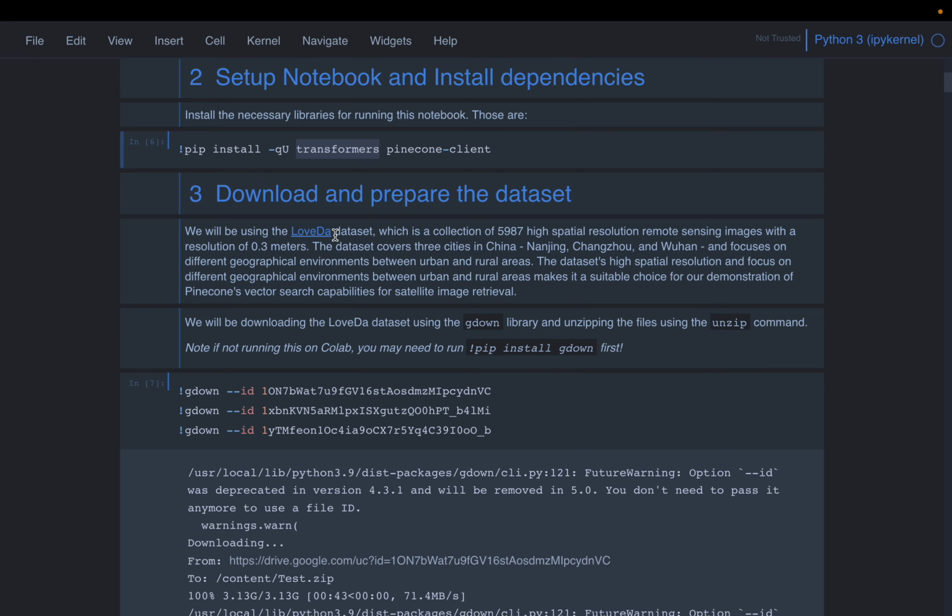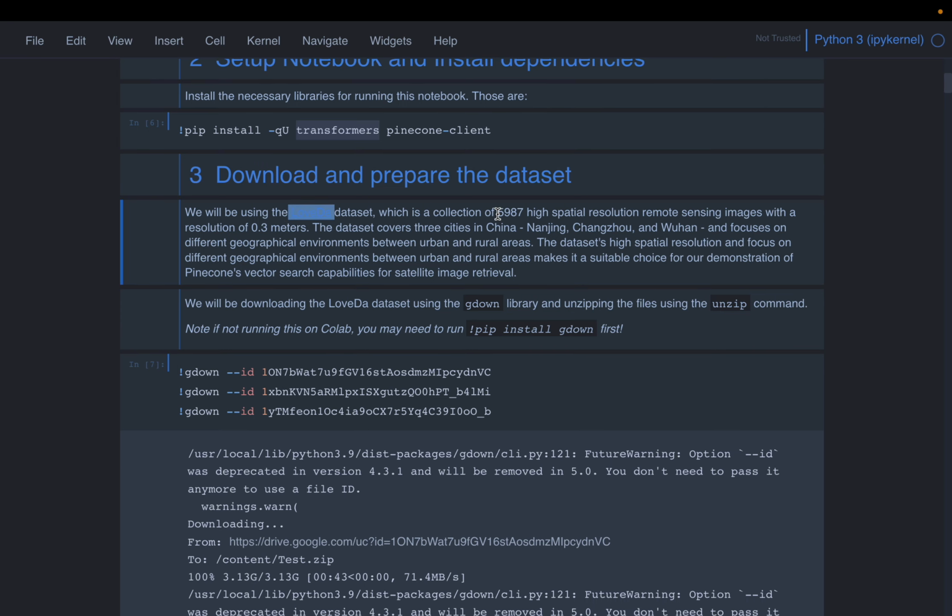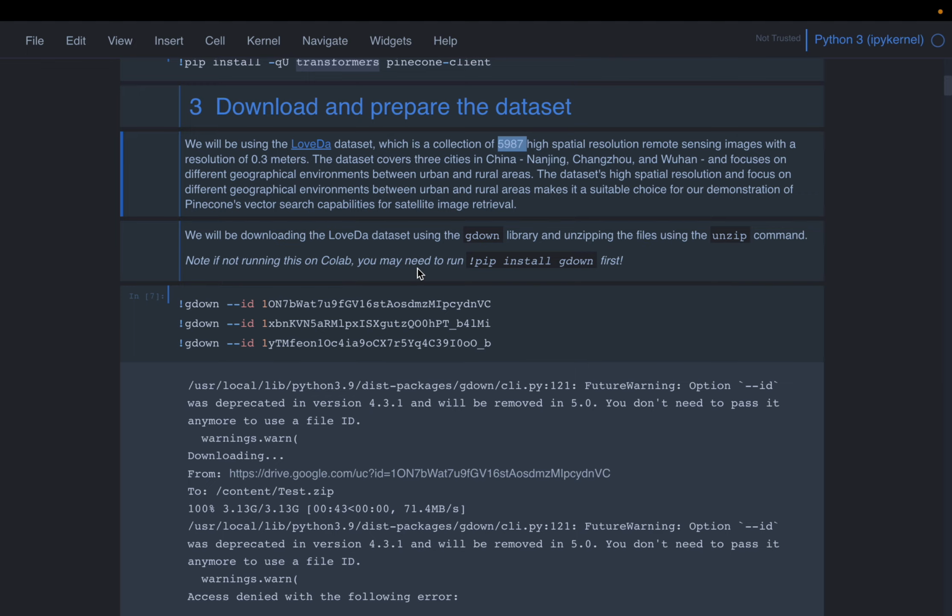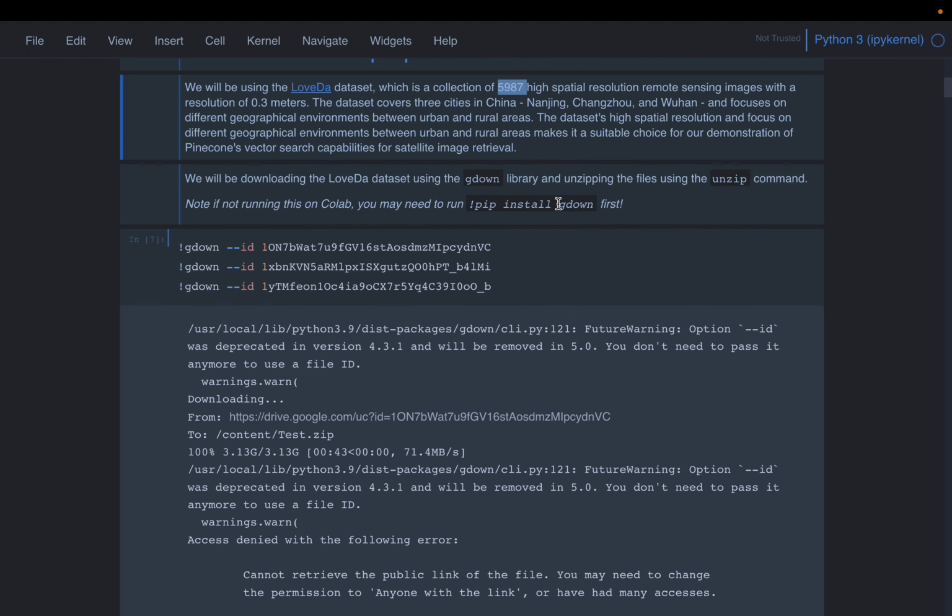Now the dataset we are going to use is called the Lauda dataset. It has close to 6,000 high resolution spatial images. All right. And then we'll use another library called gdown. Again, you can just pip install it, and these are the IDs. So different datasets have IDs, and we can download this dataset as well.